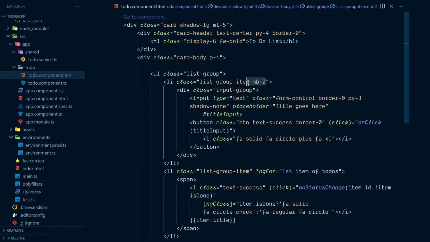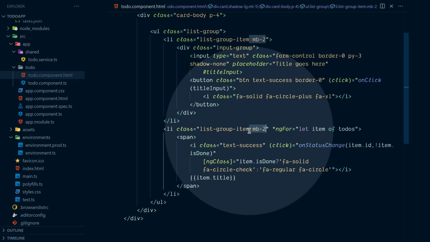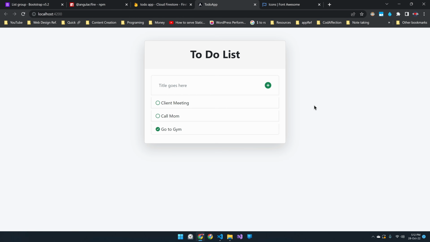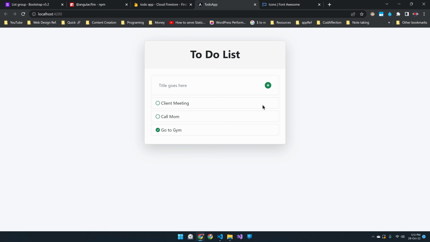Now let's apply the same for each of the to-do task items. So let me copy this and paste it over here. So this is how it looks like. Here we have some margin, but you can't see it properly. So I will add some border for each of the items here. See, this is how it looks like.